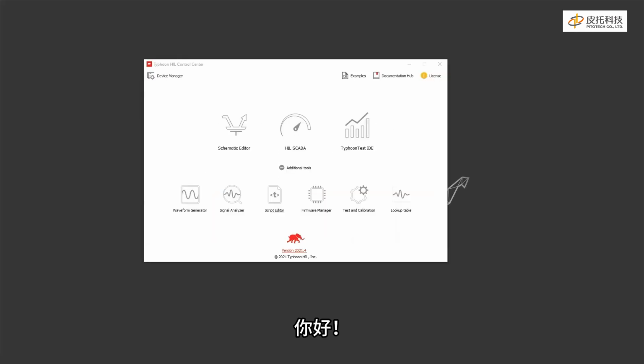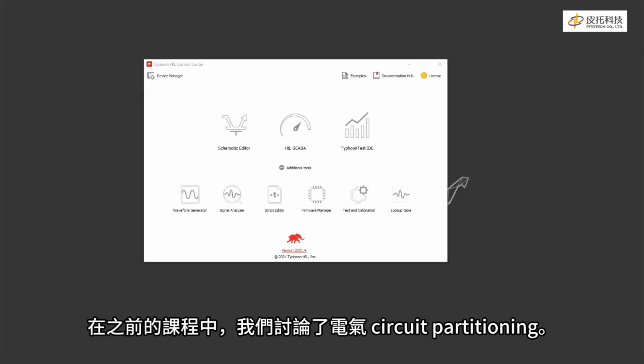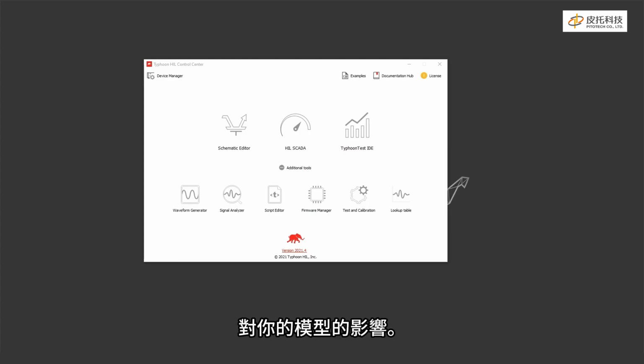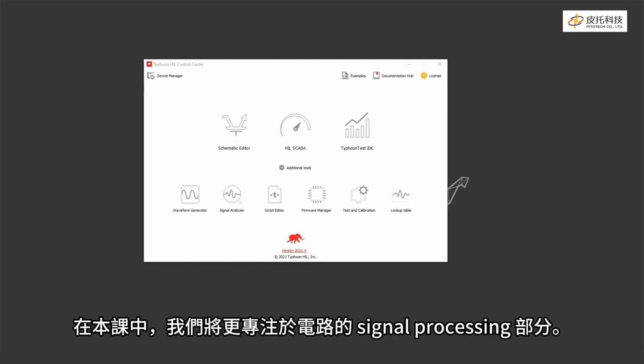Hello. In previous lessons we discussed electrical circuit partitioning. We explored how to deal with core couplings, snubbers, and how electrical circuit components impact your model. In this lesson we will focus more on the signal processing part of the circuit.